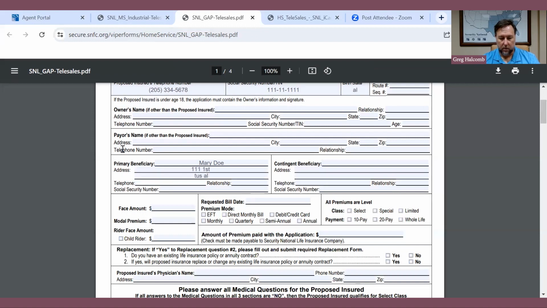And of course, we need her phone number. And she's the mother. Social here, if you can get it, fine. If you can't, I think they are able to work around that. Contingent beneficiary would be if there's a second beneficiary besides her mother at this point. We will move on for time.